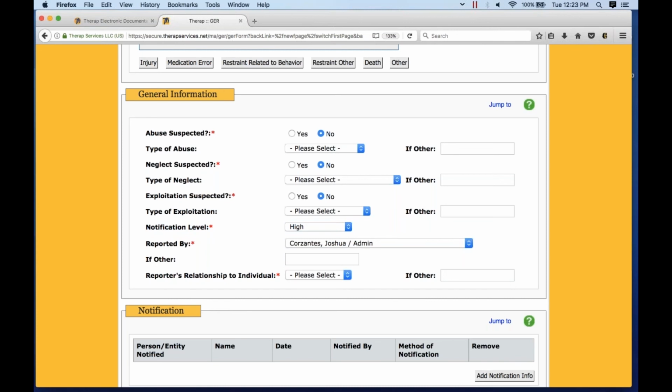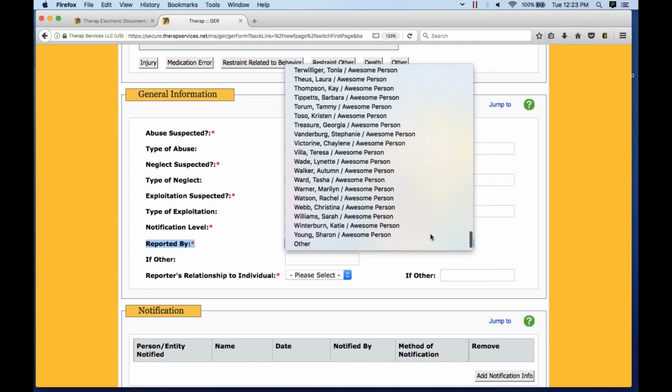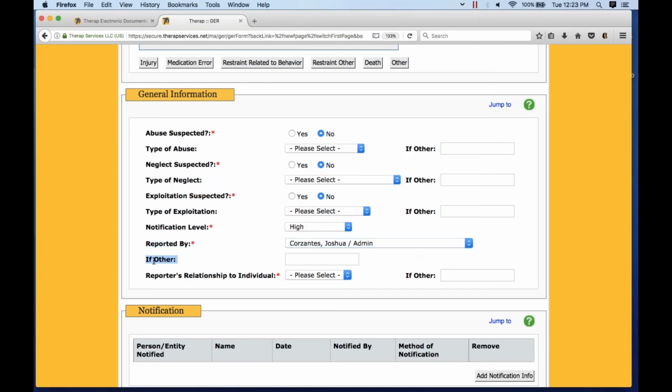Next, you will have reported by. If this wasn't observed by you and reported to you by somebody else, you can go ahead and choose a name from all your users in your system. If this was reported to you by family, you can choose Other at the bottom and then enter their name here. Then you have the reporter's relationship to the individual. In my case, I saw this happen, therefore I'm the staff.